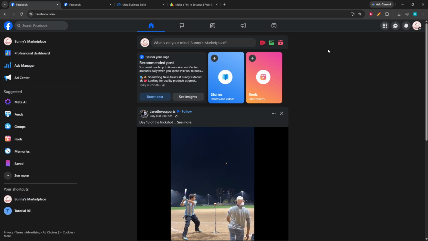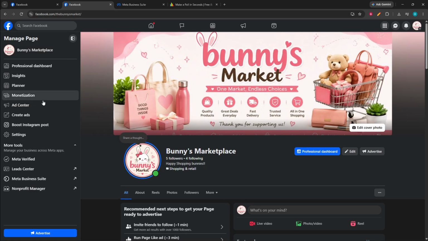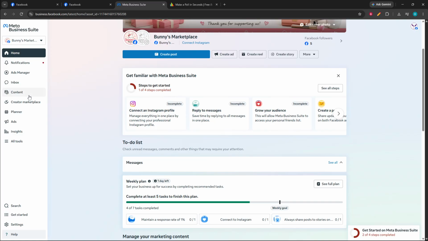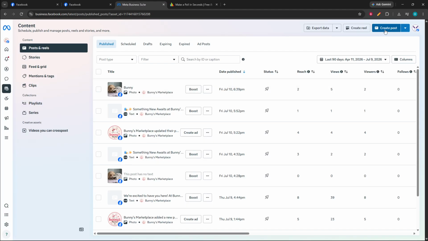Next, look to the left-hand menu and click on Meta Business Suite. This will open the main dashboard where you can manage content for your business page. Inside Meta Business Suite, click on Content. Then select Create Post to begin making a new post for your audience.